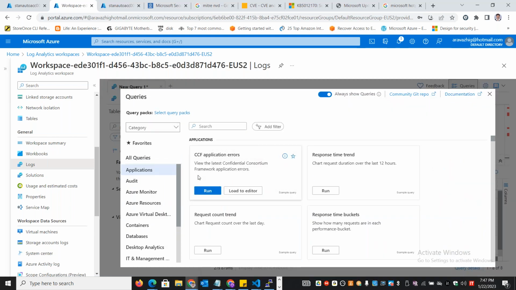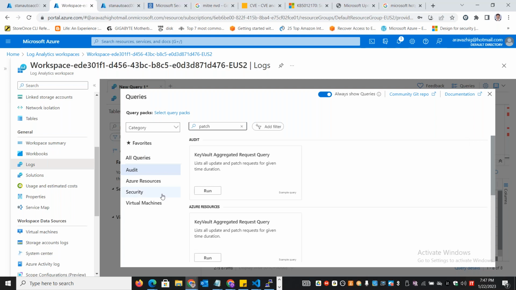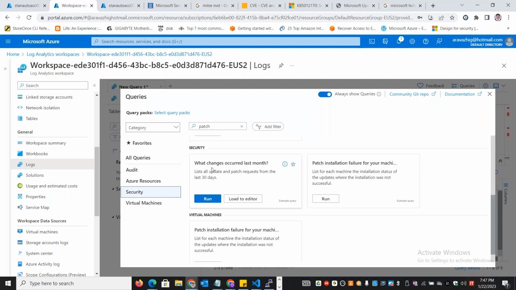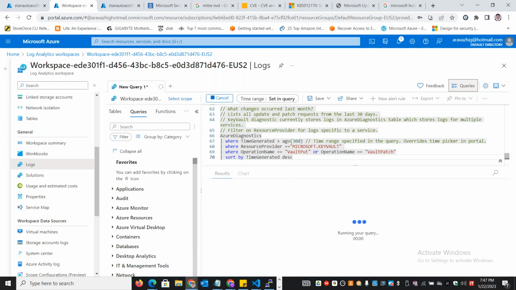Now if you just click on this option, you will also see some more queries here. I can select the category, not resource type. Let me just say patch. Okay, it is showing security. What changes occurred last month? See, beautiful. List all update and patch requests from the last 30 days. If I just click on run, it will give me the complete patching history for the last 30 days.